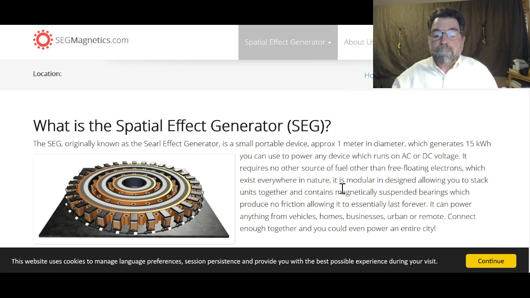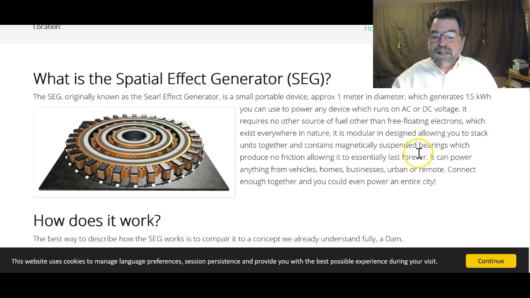It is modular in design, allowing you to stack units together, and contains magnetically suspended bearings which produce no friction, allowing it to essentially last forever. It can power anything from vehicles, homes, businesses, urban or remote. Connect enough together and you could even power an entire city.